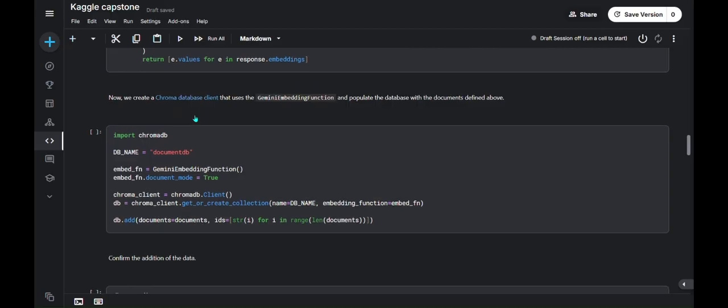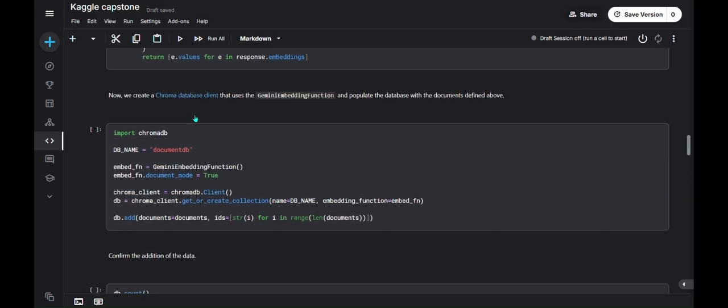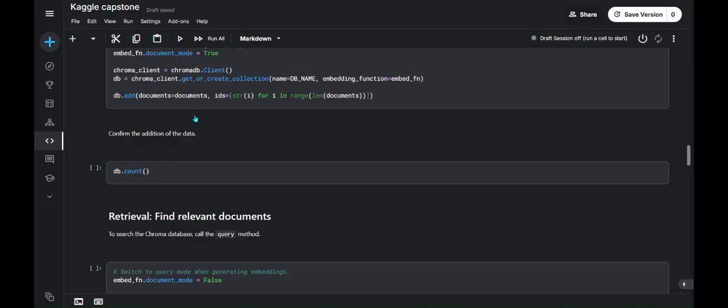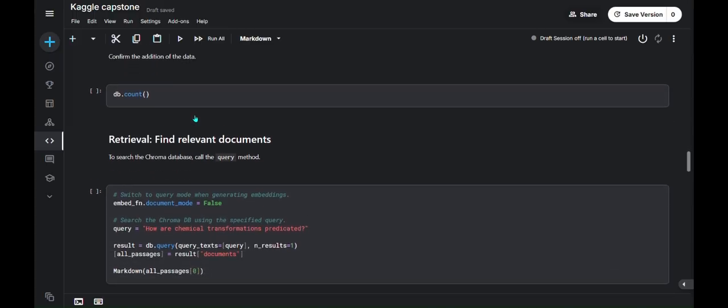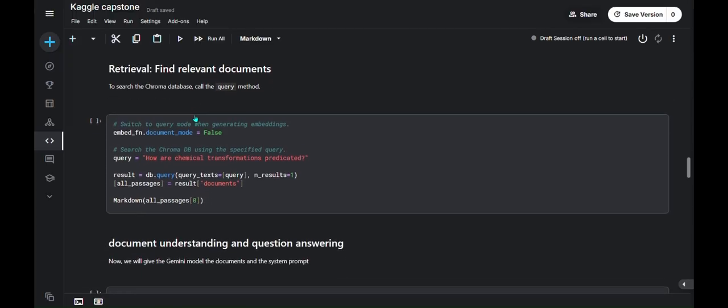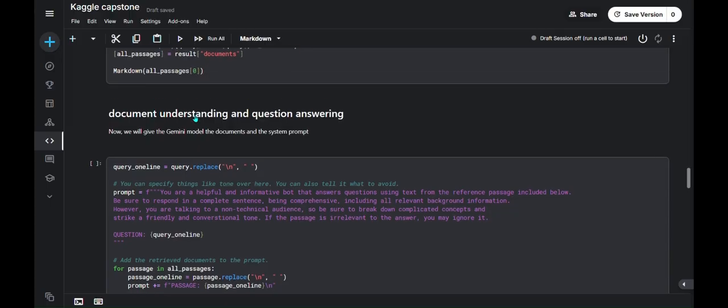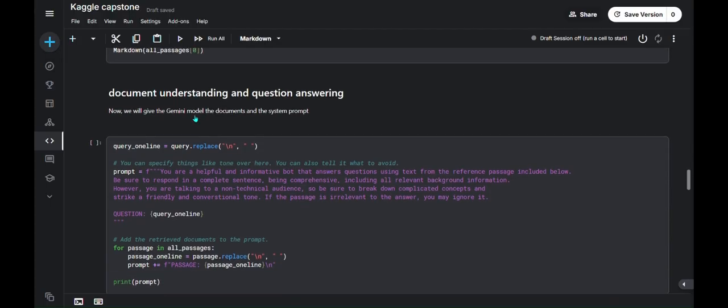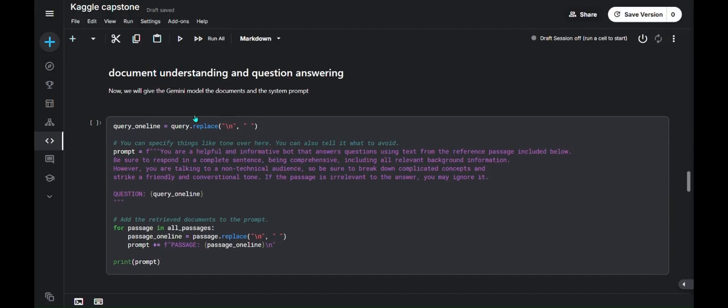Next, we create a ChromaDB collection and add the documents to it. Each document is embedded using the Gemini model and indexed for fast search. Once the documents are in the collection, we switch the modes and embed the user's query. ChromaDB compares it to the embedded documents and returns the most relevant snippet. We combine the query and the retrieved document into a single prompt, which is then passed to Gemini to generate a response.